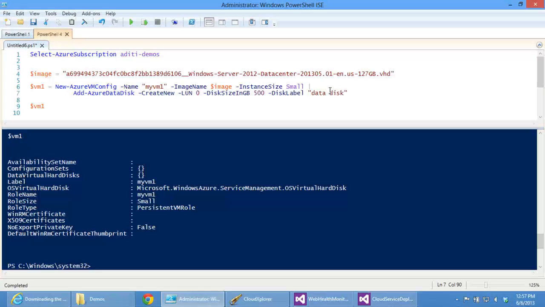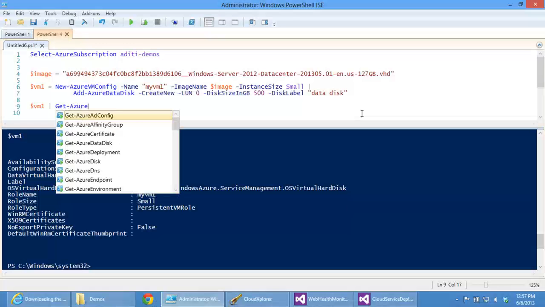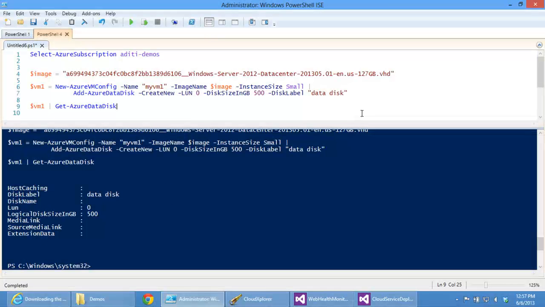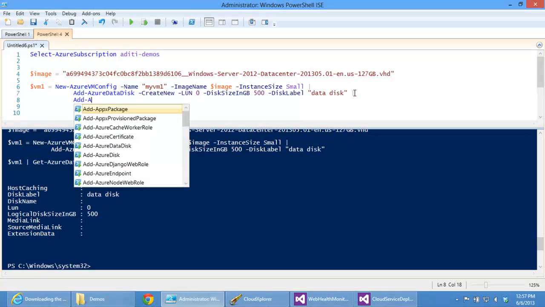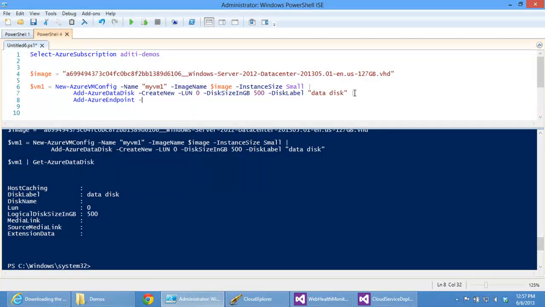So now when I update this object, actually you can't see it unless I dump that out. You can see that I have a data disk attached to this object as well. And you can do the same thing. You can attach multiple data disks here, or you can open up network endpoints. So I'll open up an endpoint on this guy.